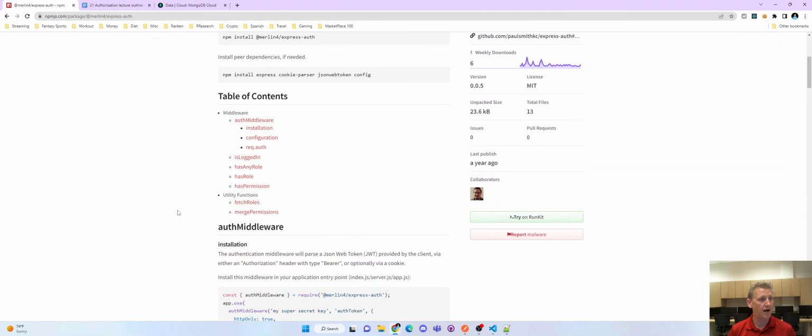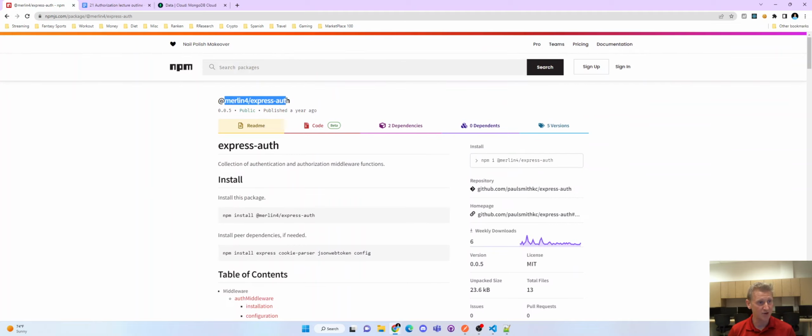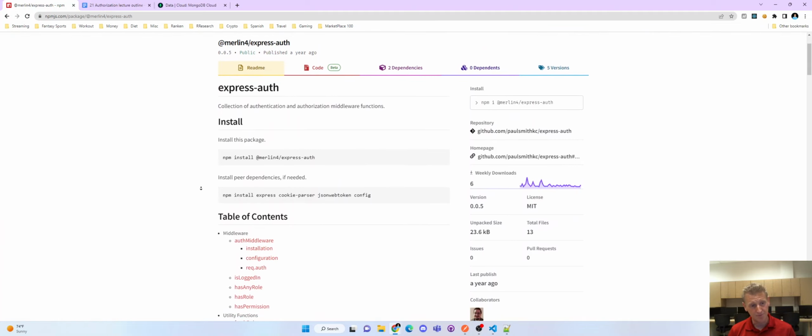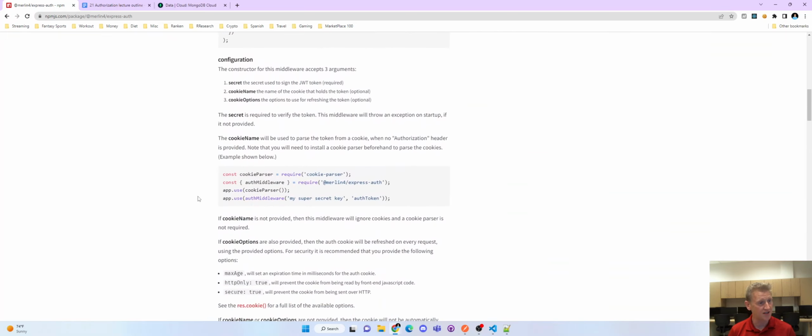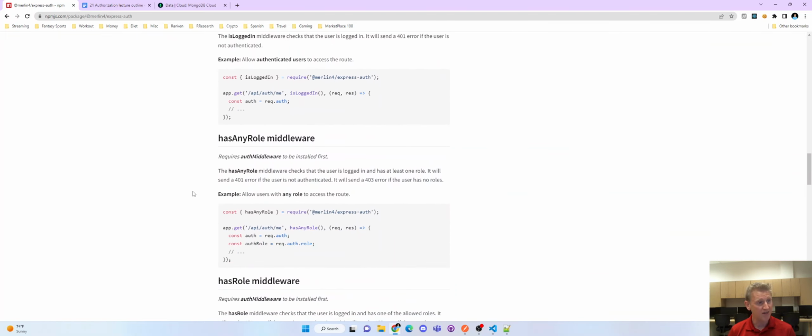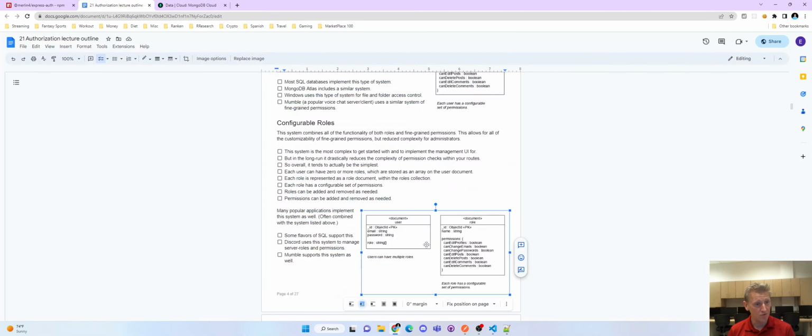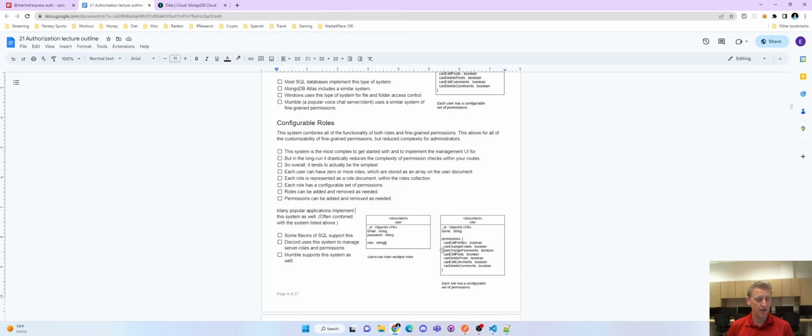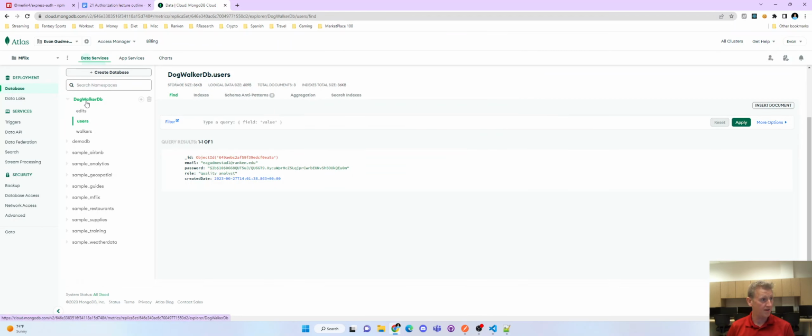And we are going to lean a little bit on a package that we've already used a little bit, Merlin Express Auth. I think it's a pretty awesome package that is going to help us make this fairly simple once we get these users tied into these roles. It all starts with, at least in this, and you can code along, the dog walker app. So let me go ahead and open this up on my computer.